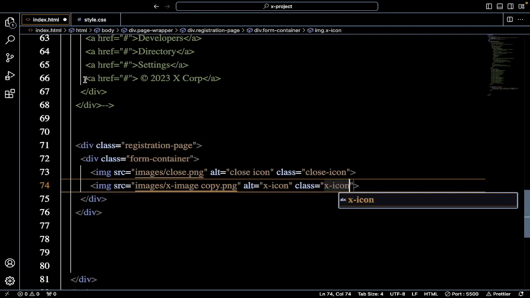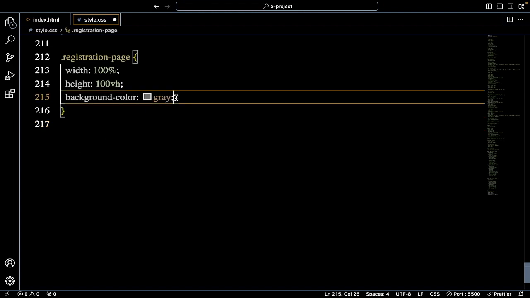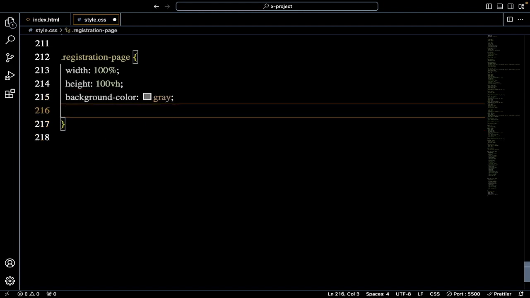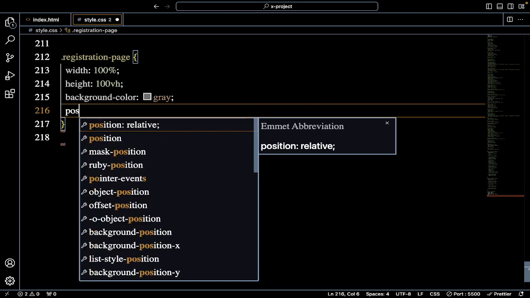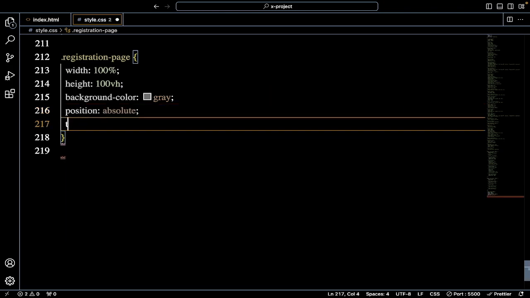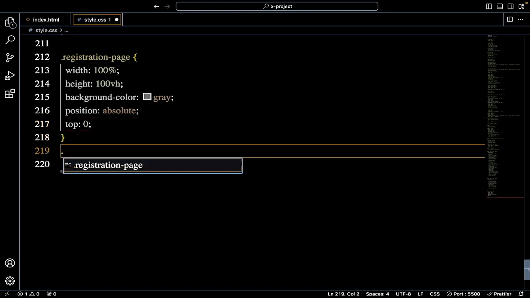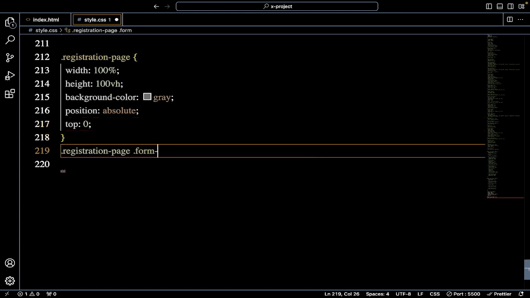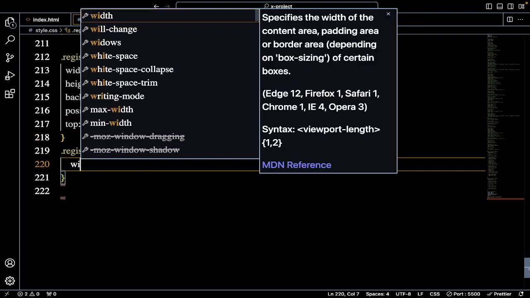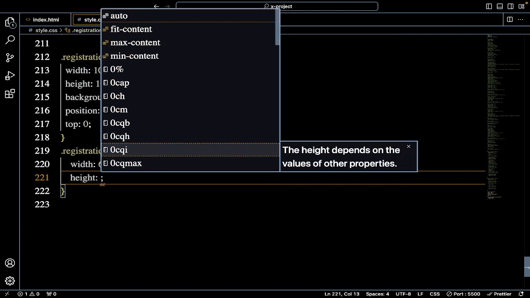So now let's start this in the CSS. So now let's start the form container div. But before then, let's set the position for the registration page to position absolute. And let's make the top 0. So now we can start the form container, which is inside the registration page. We set the width to 600 pixels, height to 90%.